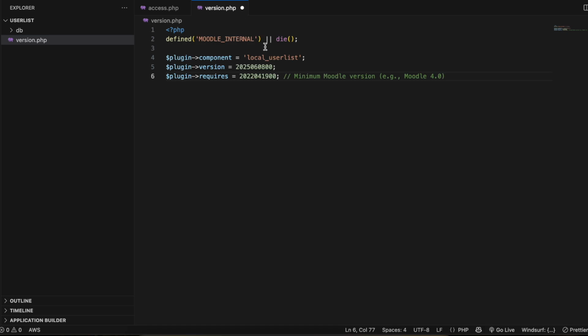So first you have to write the component name, which in our case is local underscore user list. Here you have to define the version number. So the current year is 2025, and it is 8th of June, that's why I have used it like this. And here is the minimum Moodle version which you want to support. So I think this is for Moodle version 4, so that's why I have written it like this, 2022 04 19 00. So again, I'll just do command S to save this.